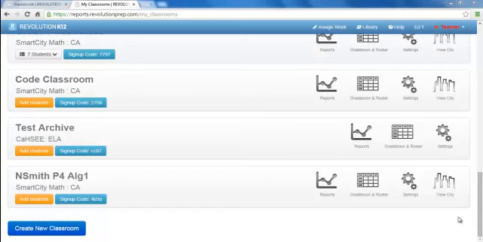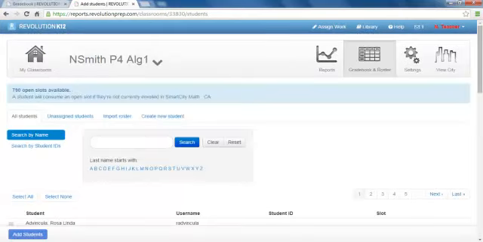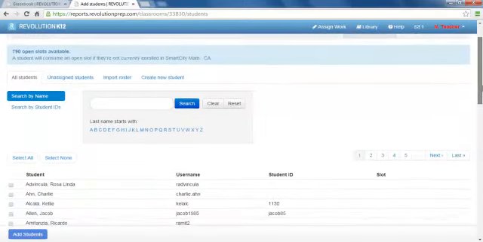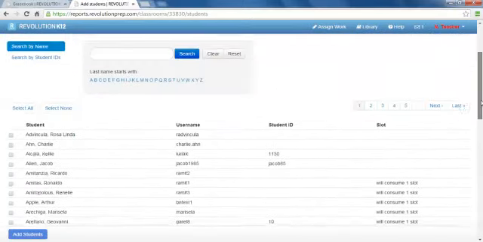This video will show you how to manually add students to your classroom. After the classroom has been created, and before any students have been added, you'll have this button right here underneath each classroom name that will prompt you to add students. You can click on Add Students, and it'll pull up all the available students that you have to pull into the class.